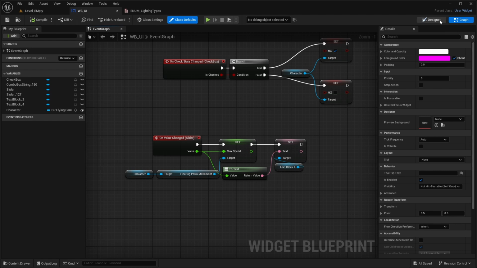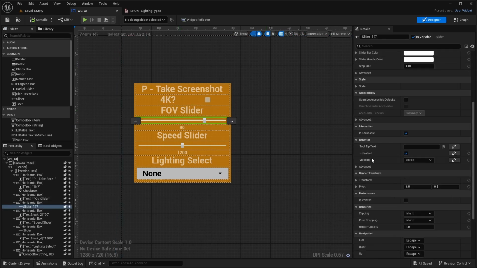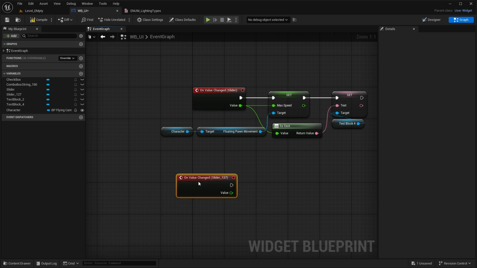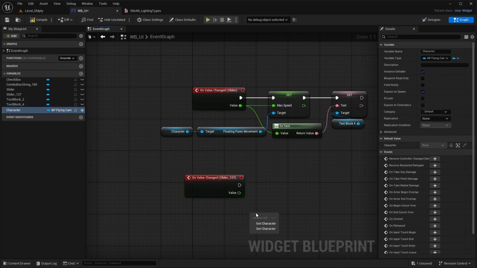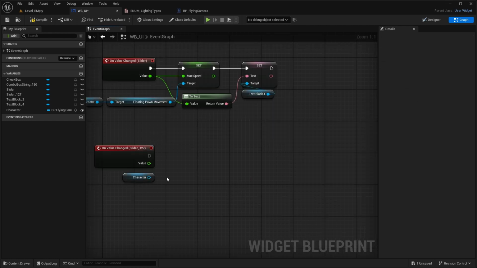All right, back in our designer, let's do the field of view now. So go ahead and click on the slider, make sure it's a variable, add on value changed right here. Now on value changed, we're going to get our character. Simply, we're just going to set field of view.